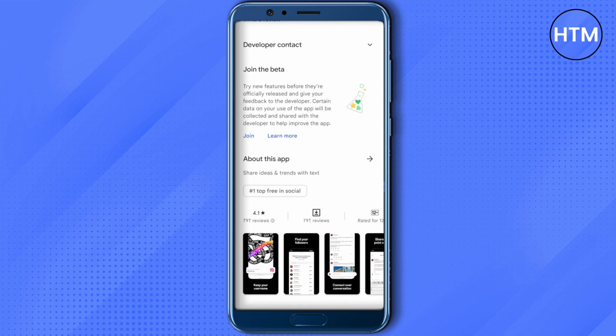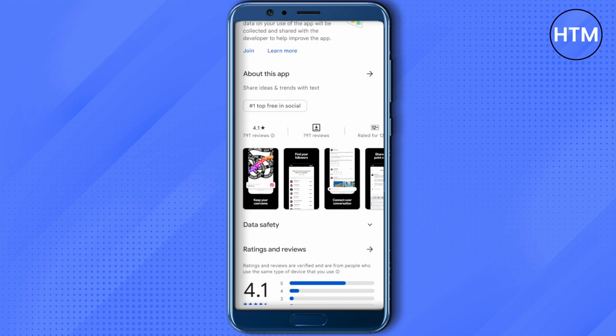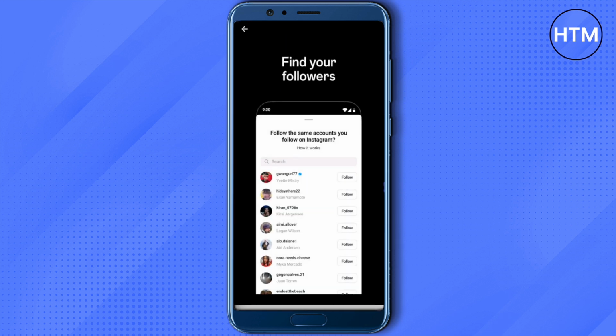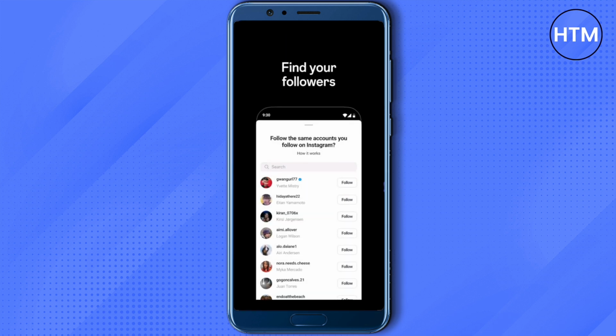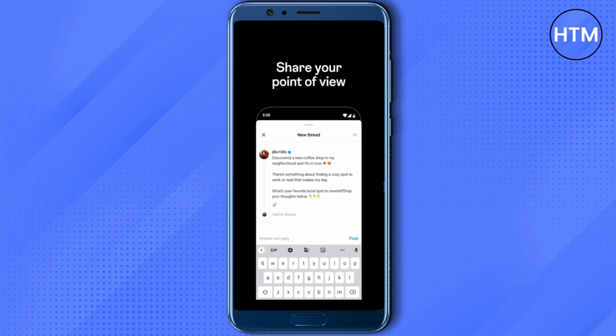verified on Instagram, you will be verified automatically on the Threads app, but for Twitter you will have to pay around $11 a month in order to get verified. And if you want to delete your account, you can quite easily delete your account on Twitter, but for Threads you will have to delete your Instagram account in order to delete your Threads account.